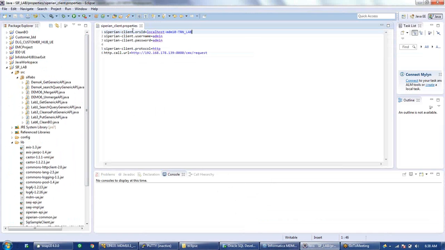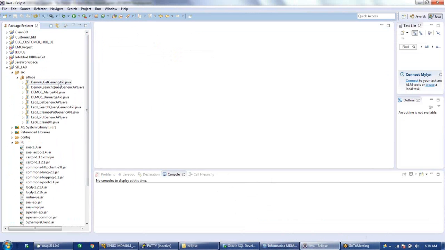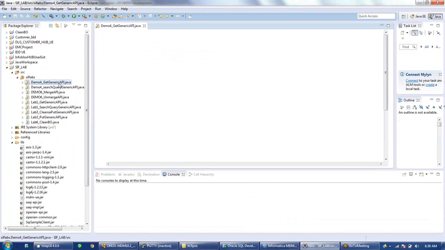So we just need to change this properties file, Hyperion client.properties, where you need to update the ORS ID, username, password, and this URL. For the URL, you will be using 192.168.1.97, and the other things will be the same. Once this is changed, we can go to the first file, which is the get request.